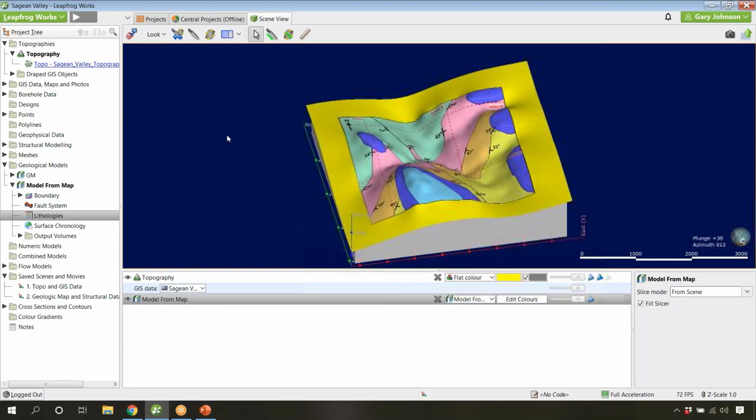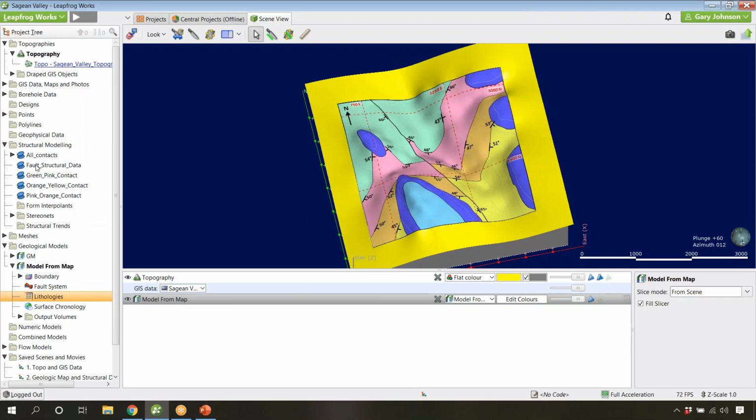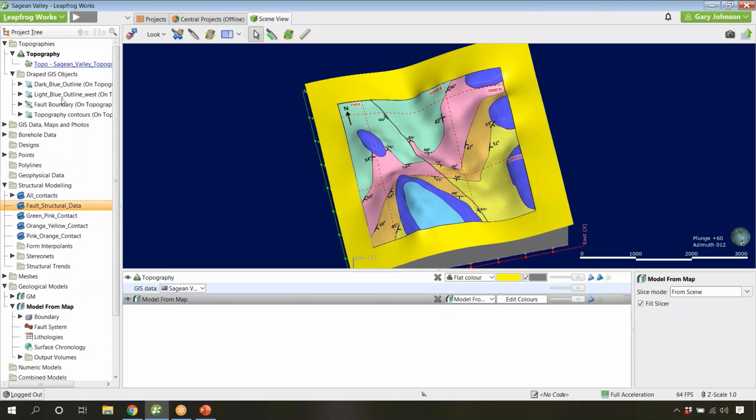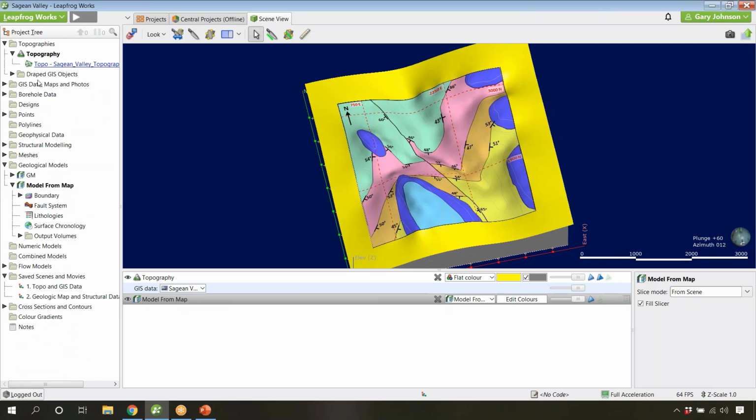So for the fault here, we have some structural data, which has been imported into the structural modeling folder. And this includes the fault structural data. And we also have GIS data, the fault boundary, which has been added and or imported. Both the GIS data and the structural data here has been imported, but you can actually generate this within Leapfrog as well. And so everything that has been included in this project could have actually been created within Leapfrog except for the topographic surface and the geologic map.